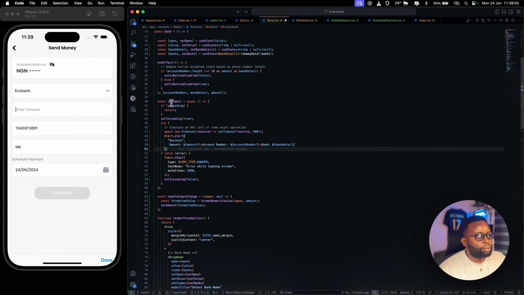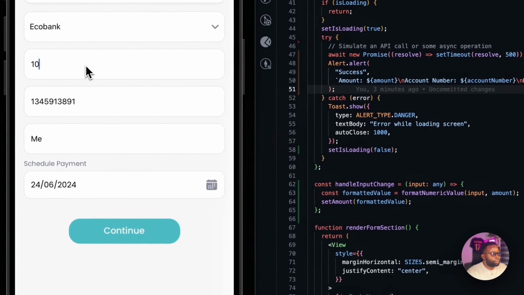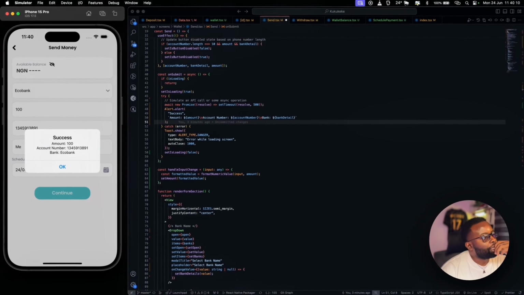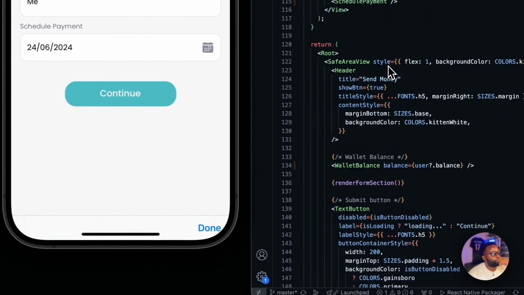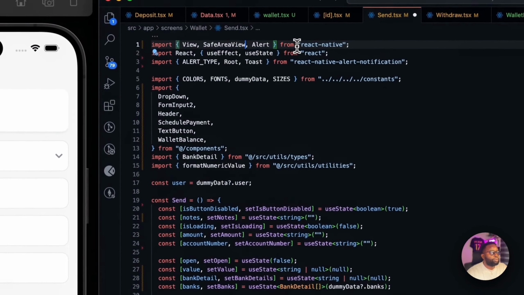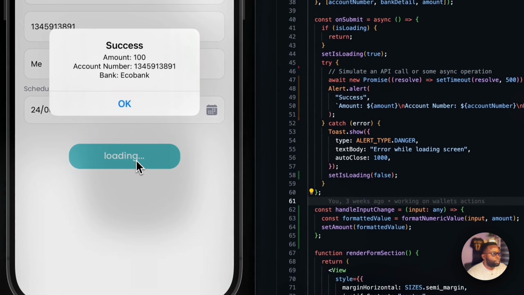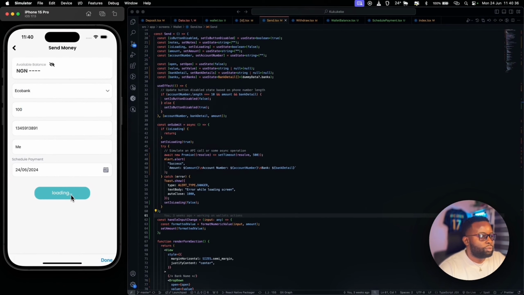The submit function looks better. So if it's loading, return. Let me just see. 100. Continue. Okay, that's spinner. That's spinner and loading. It's showing the same thing. I should use one. It's not like this. Use one. Okay. So continue. This is better. Oh, set loading to false.